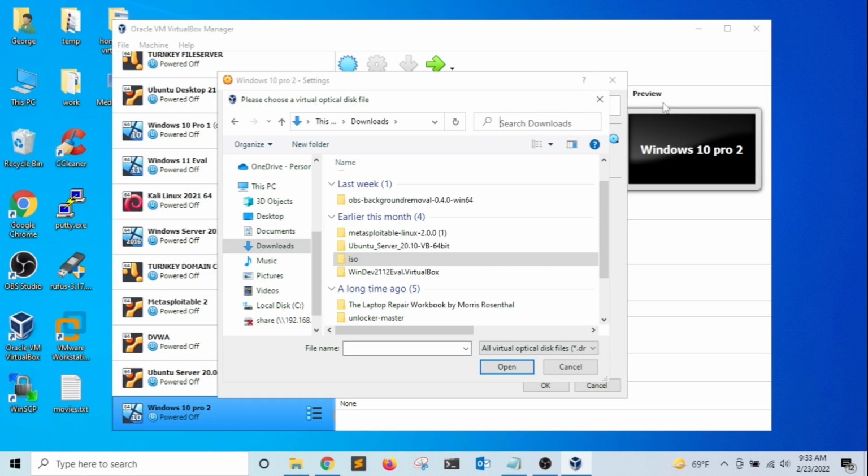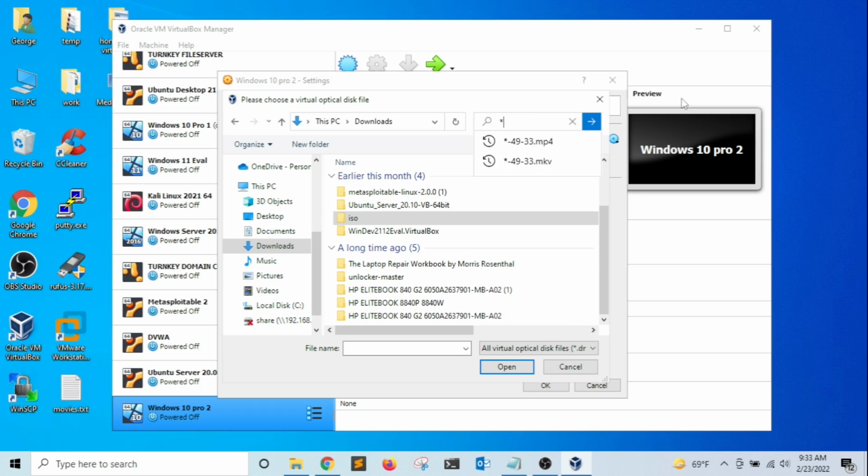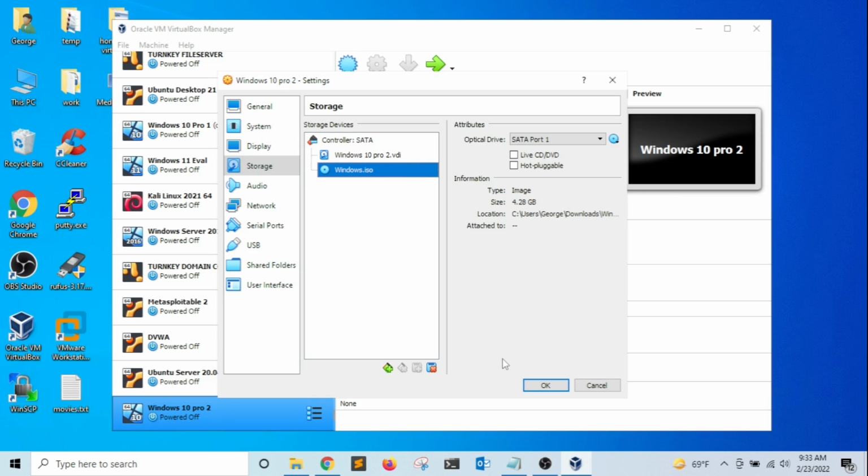I believe the name of the image is Windows. It's an ISO file, so I'm going to type asterisk.iso. See, that gives me results. Here we go. I'm going to click open. And I want to also click on live CD/DVD, which is going to allow me to boot the computer from the ISO image.